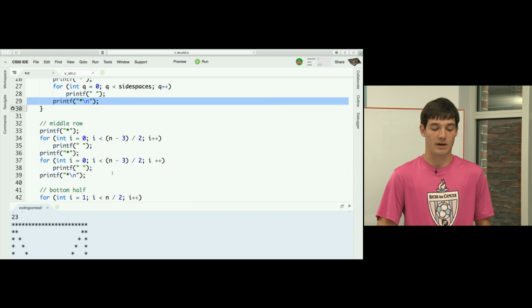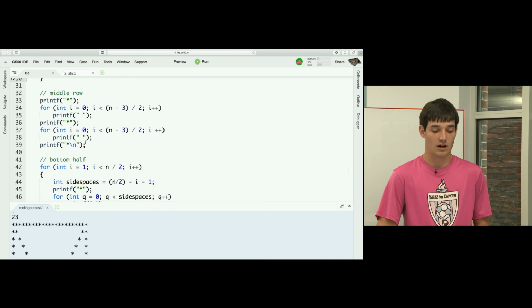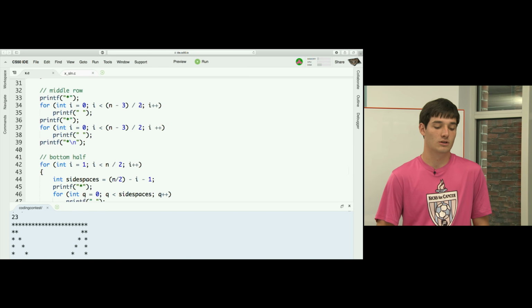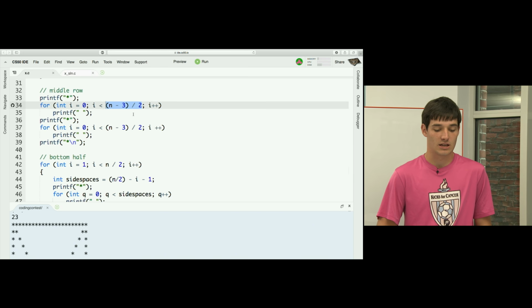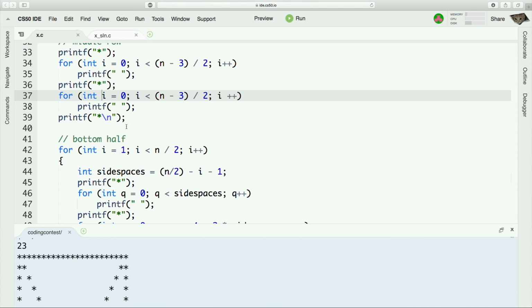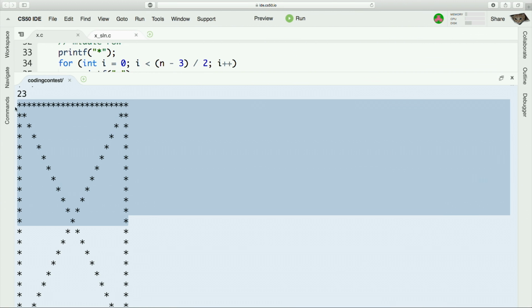After we've printed the top half, we need to print the middle row. The middle row is just a star, then some number of spaces, 1 star, another number of spaces, and another star. The formula for the number of spaces is n minus 3 divided by 2. So we're going to print the star. We're going to print n minus 3 over 2 spaces. Then we're going to print another star, print the same number of spaces again, and then we're going to print another star and a newline. At this point in the code, we've printed this much of the X shape in the star.